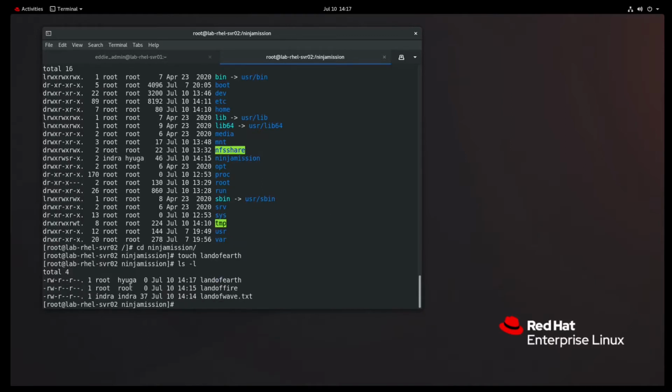Notice that Hugo is the root owner. Again, the idea of the collaboration piece of this is an easy way for me to grant Hugo rights to the files that are made here without having to give every file its own little access control list and all that kind of stuff. But that's what the set-GID bit is.